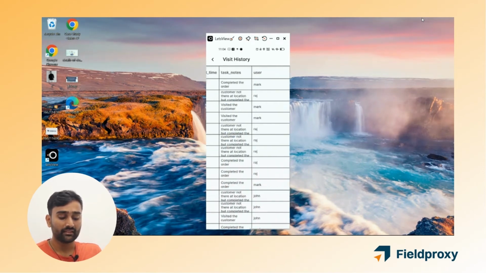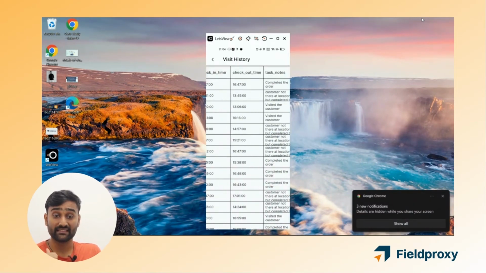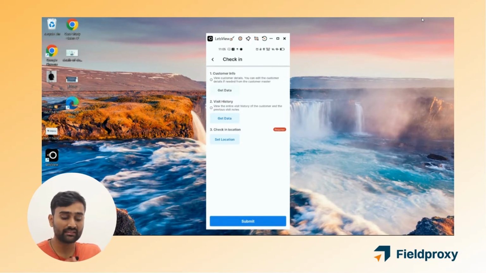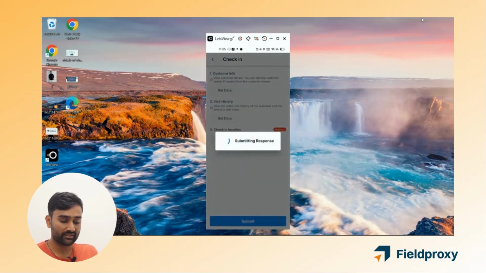Now he has to check in from the exact location. We have geofenced this location, so he cannot check in from any other location. He has to be at the customer location exactly to check in. Once that is done, he'll be able to submit the response and check in from there. This data is successfully submitted in the backend.